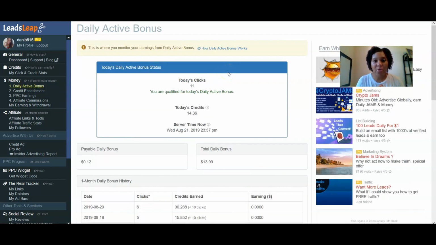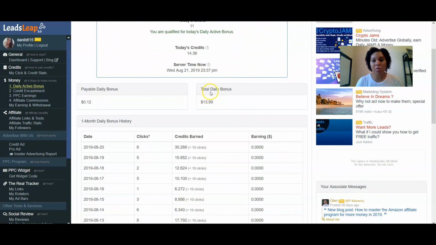Now, the daily active bonus is a way for you to pretty much cash in daily and get a little money out of Leadsleap by clicking on ads, okay? All you have to do is view a minimum of 10 ads every single day, and then you qualify for the daily active bonus. So as you can see down below, the total daily active bonus that I've earned thus far is $14, all right?